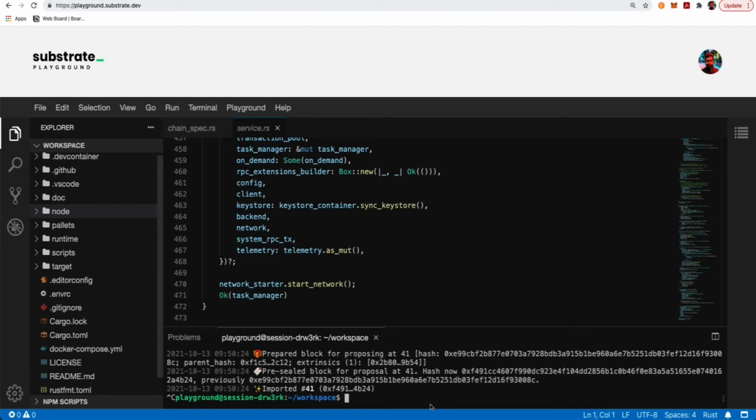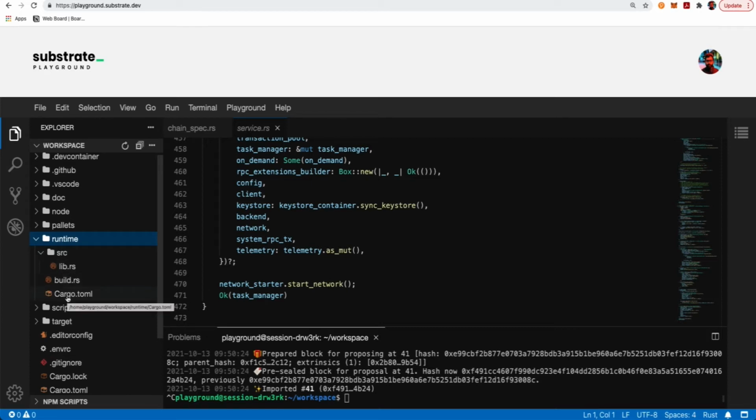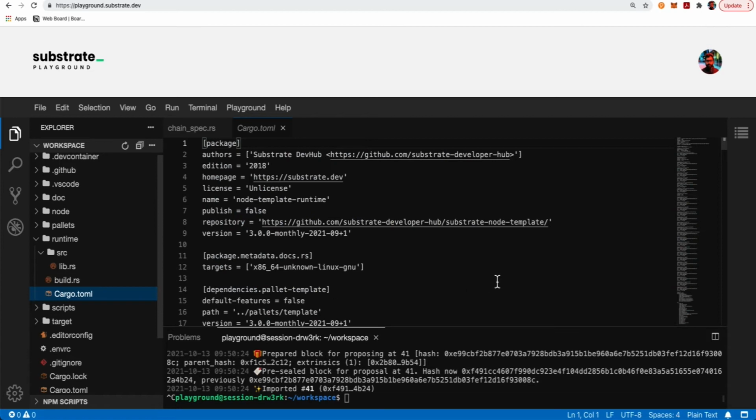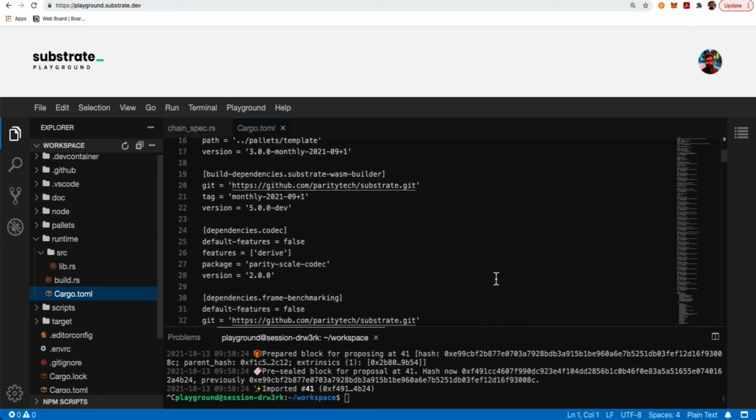So I'm going to stop the execution. I request you to press Control-C as well. We're going to stop the execution of this blockchain. So what I'm going to do is, that's the template that I talked about. If you're building a brand new pallet, you'll include the code right there. But for now, we are not writing any code. We are just using a pre-existing FRAME pallet in this runtime.